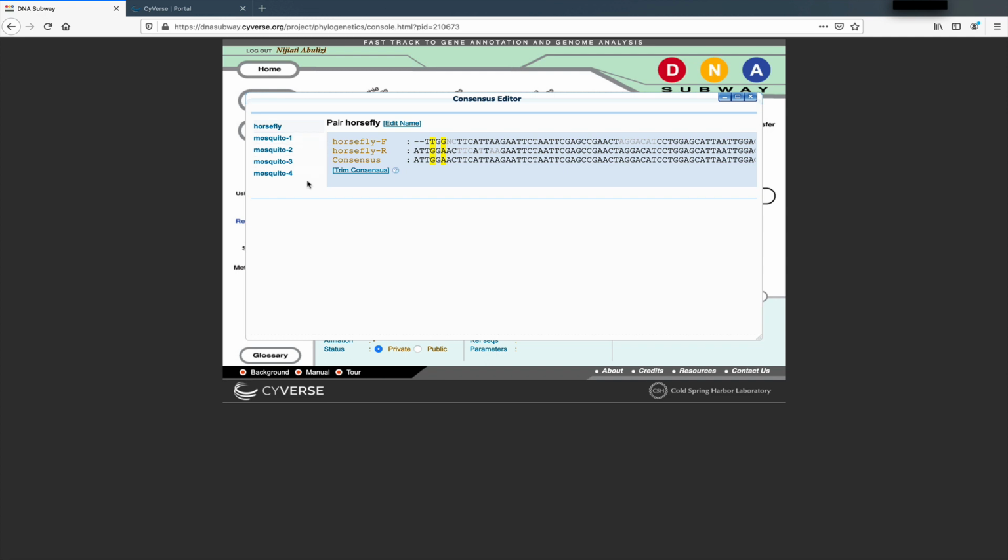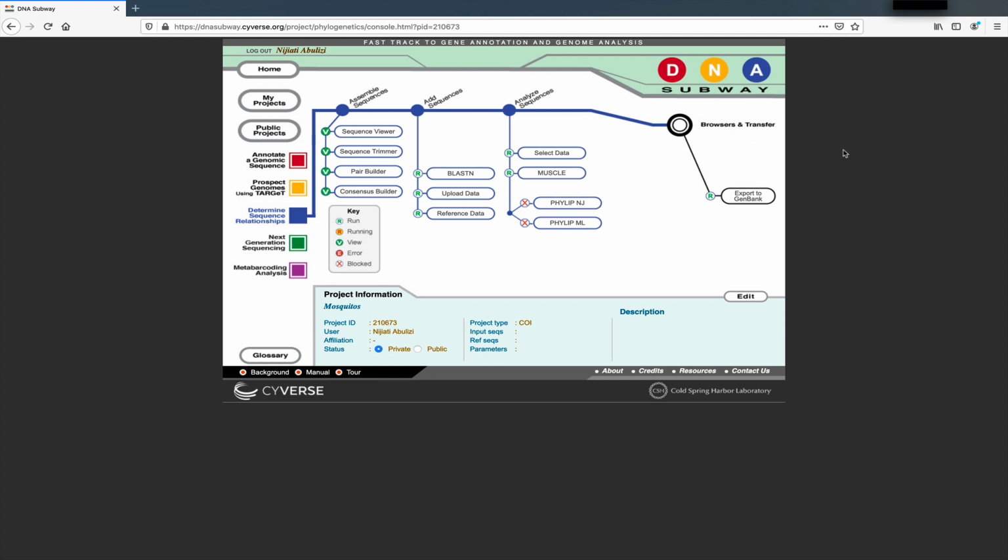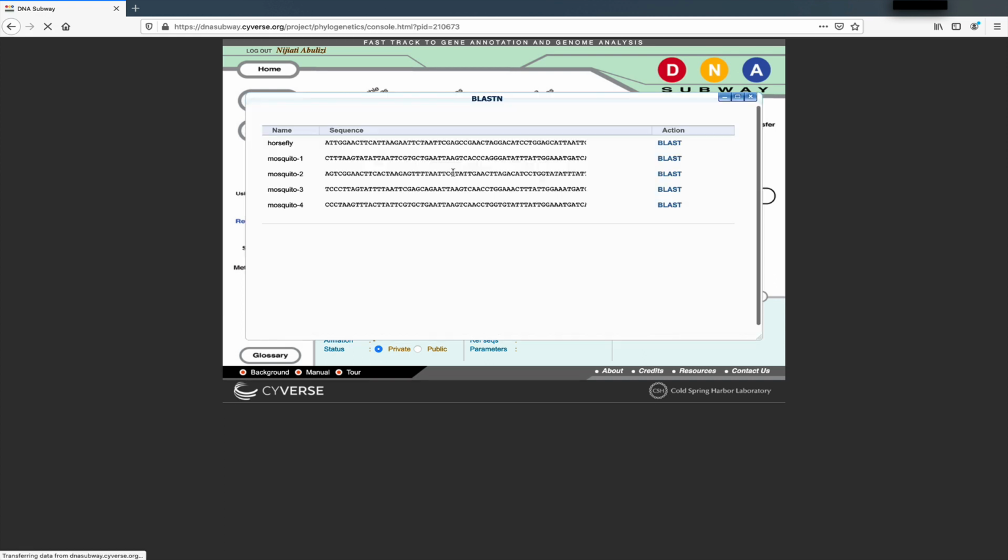Once we are done, we have now completed the assemble sequence step in the blue line. Go back to the analysis. Now we are ready to move on to the next step, adding sequences. Click on Blast N. Click on Blast on the sequences that you want to blast. I'm going to choose the first blast.